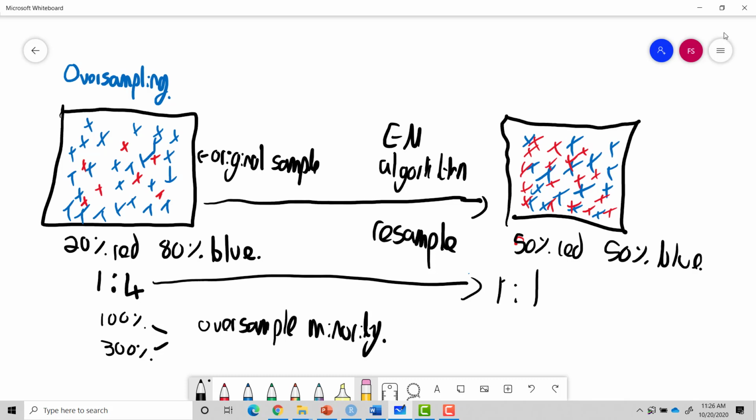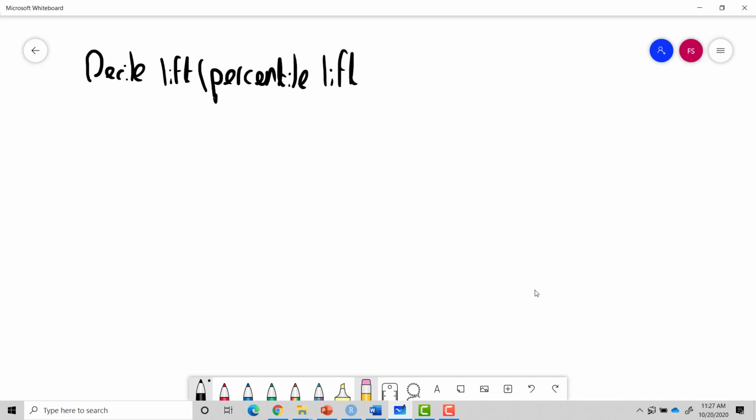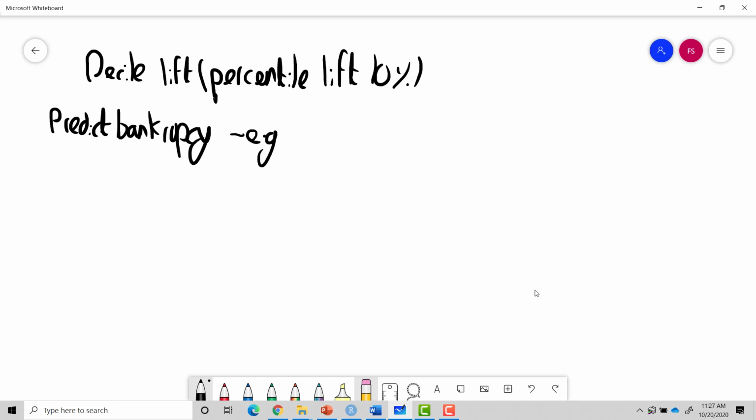Okay, so the second little concept is that of the percentile lift. And just to avoid making it too complicated, I will actually just go with the decile lift, which is the percentile lift with 10%. So what we're doing here is we're going to predict bankruptcy. And we're going to use something like, say, logistic regression, e.g. logistic regression will give us a probability.